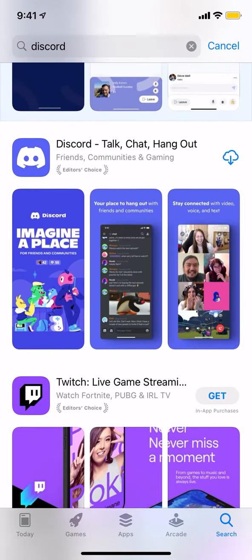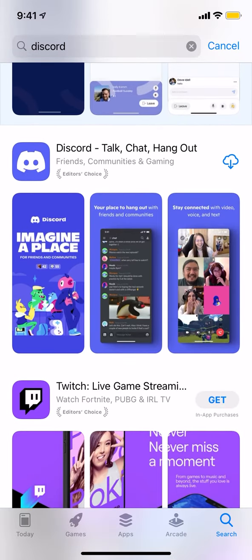And make sure you scroll a little bit down until you find this right here, Discord. Then make sure you look on the right, where you see the cloud icon and the arrow pointing down. Just tap on that. Then you can start downloading. And that's how to download the Discord app.